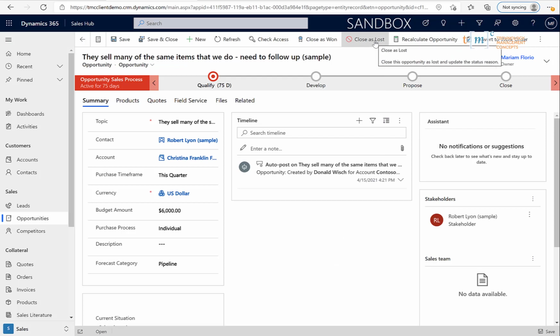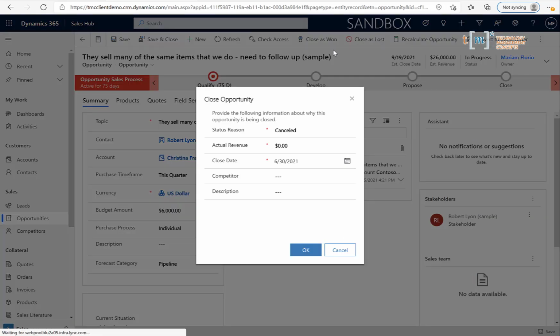Alternatively, I can close a sale as lost. As you can see here, there is a reason for the lost sale, which you can customize, the actual revenue that was lost for this opportunity, the close date, and the option to associate this with a competitor for reporting purposes later, and a description where you can type in information regarding why this was lost.